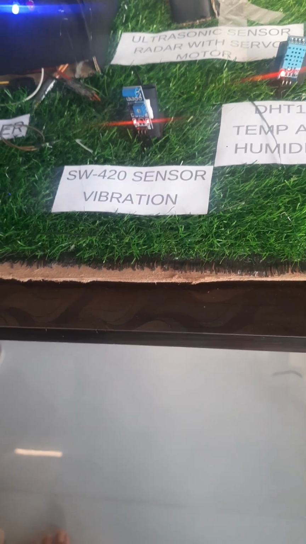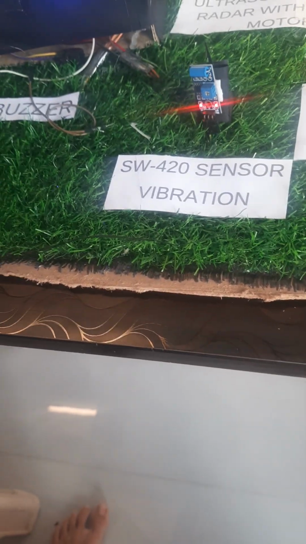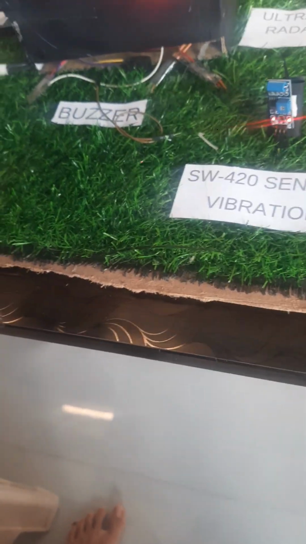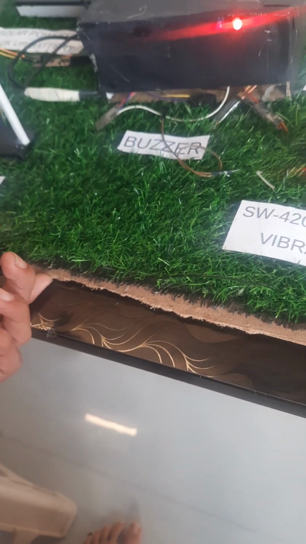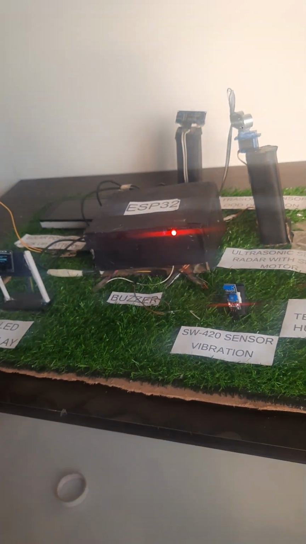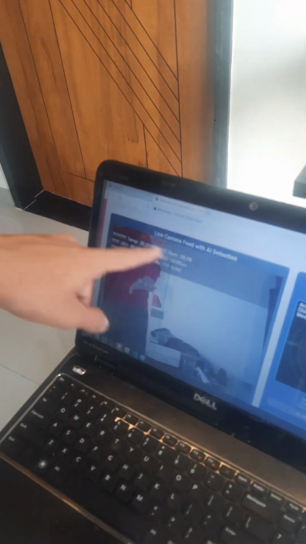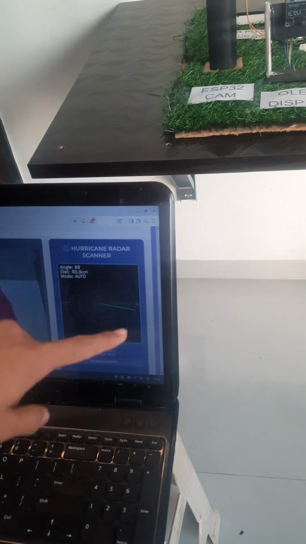Then we have an SW vibration sensor. It's a vibration sensor which detects vibration. So now if I shake it like a real earthquake, it can detect it and alert the people to evacuate from that area. And you can see the web server has also alerted the people about an earthquake and the background has turned red.